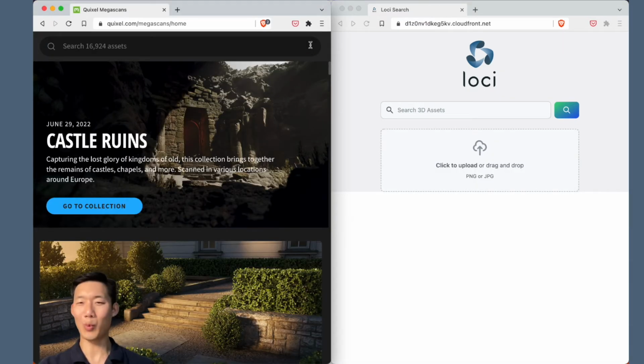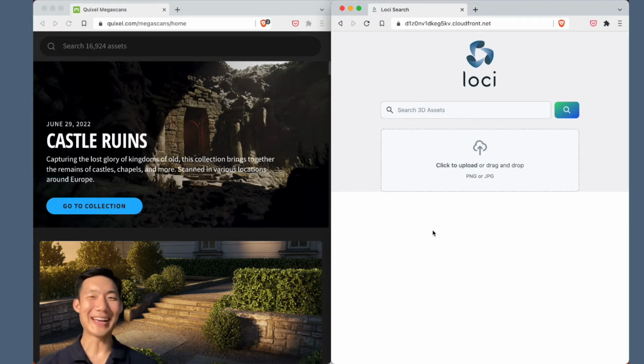Last but not least, the world of creators extends beyond just the English-speaking countries, so we added search capability in Loci for 50+ languages. Now let's find some assets using images as the search query input.